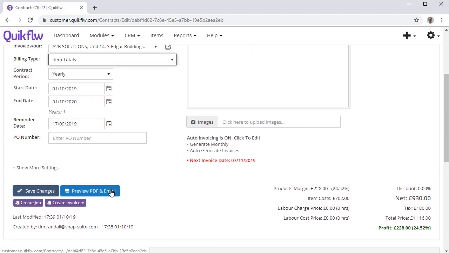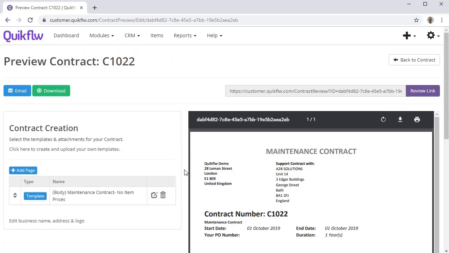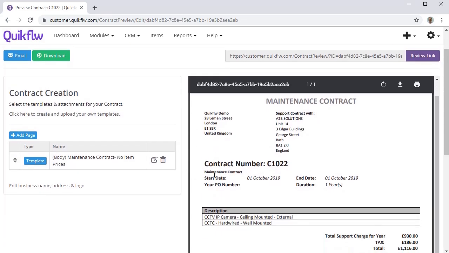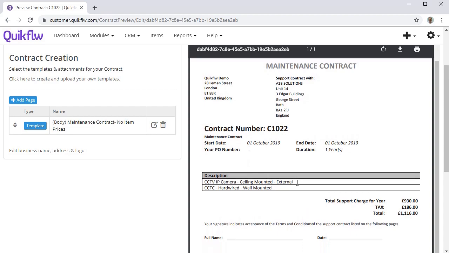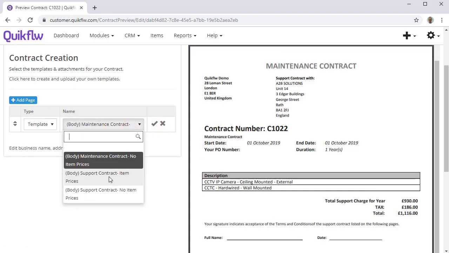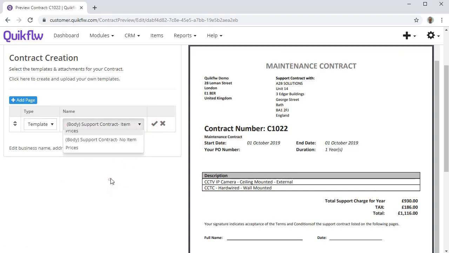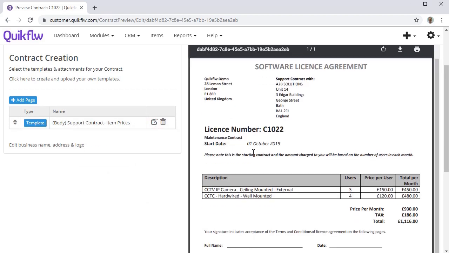Next, we want to get the client to sign for the contract. So if we go to preview, and the same as the other system, you have the option of swapping over the template. So here's a simple contract, which is a maintenance contract, where it just lists the name of the items to be maintained or serviced. But if I want to swap over to another one, which has got item prices, for example, I can do this.